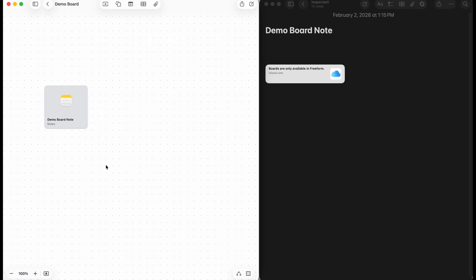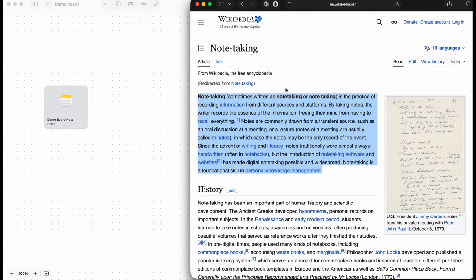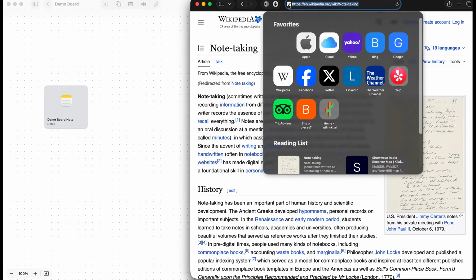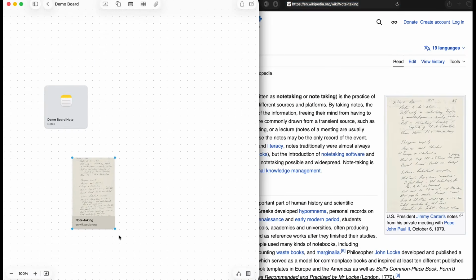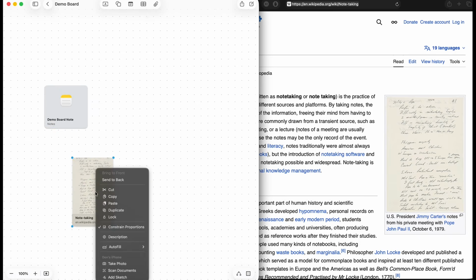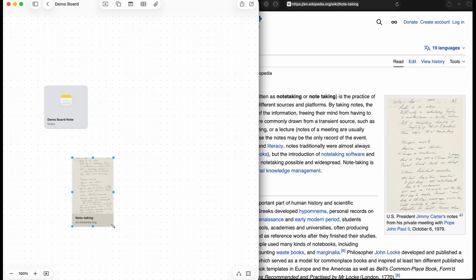So again, my goal here is not to show you all of the features of Freeform. There's a lot of things you can do, but generally you can add all types of things. You can add web pages, images, you can add links to papers, you can create tables, and of course you can do Freeform drawing. So for example, I could go to Safari, say I'm doing something on note-taking. I could just drag and drop this down into the page, and you see I have a note-taking link. This is an actual link back to that page. Remove the constraints if you want.